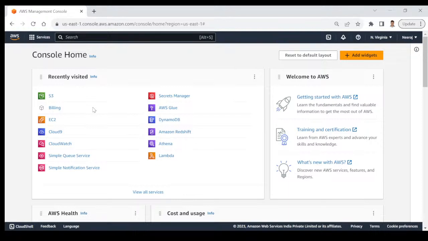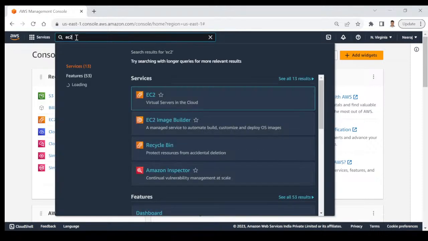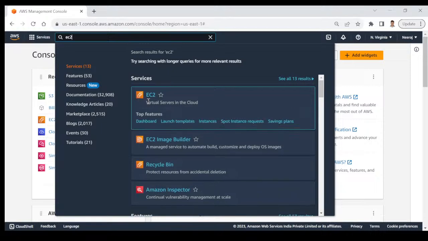Okay. So in the AWS console, I will be searching for EC2, as you can see here, and you can see the tagline. It is saying virtual servers in the cloud. So I will be clicking on EC2 and will be launching our first EC2 instance.